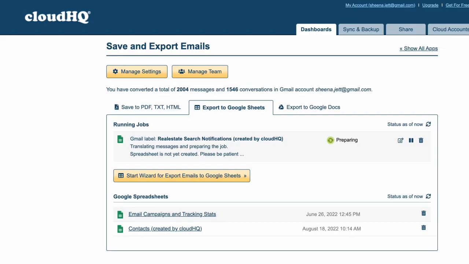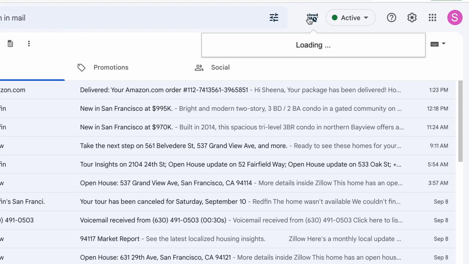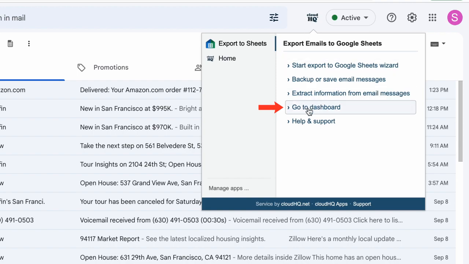The Save and Export Emails dashboard will now open up to show you all of your email parsing jobs. My real estate spreadsheet is still being created, while all of my previously created spreadsheets are shown down here. I can also just go to my cloudHQ icon here to access my dashboard at any time.